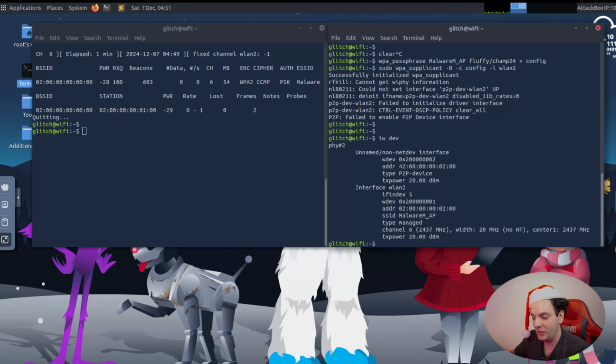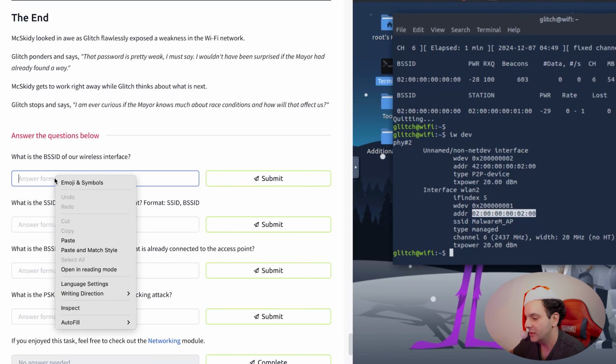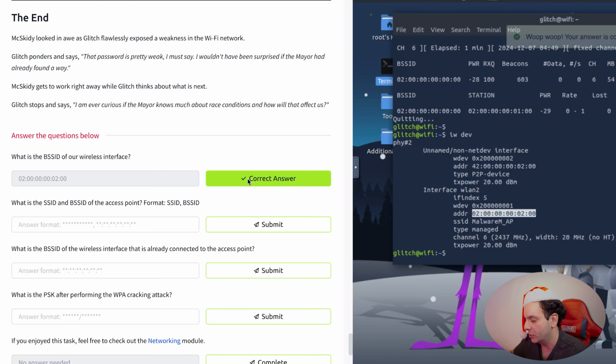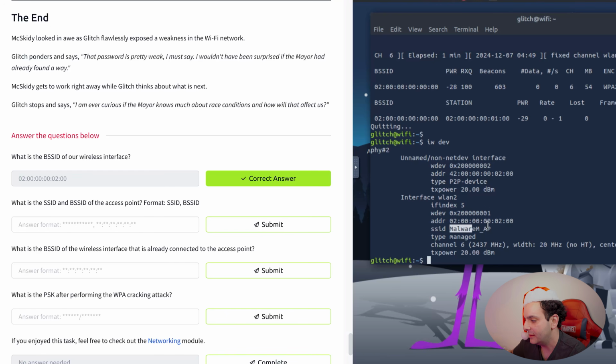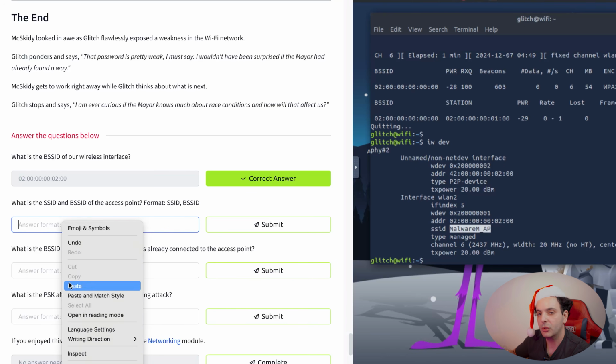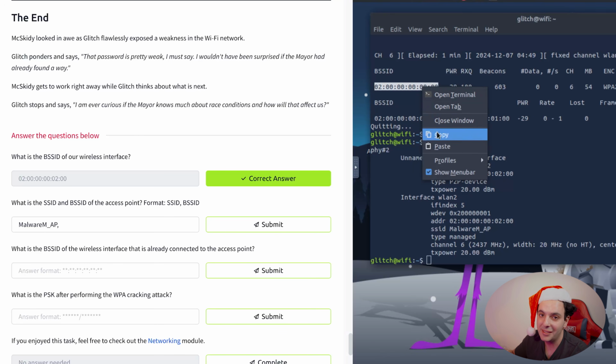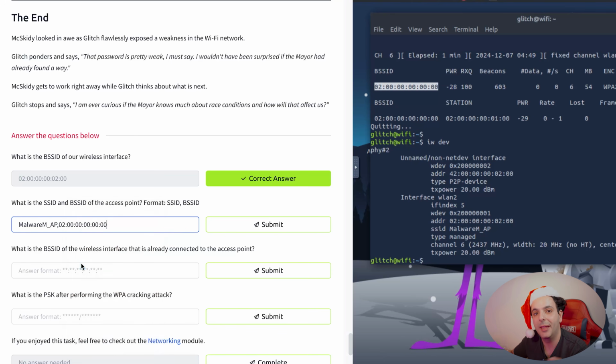So let's answer the questions at the end. The BSSID of the wireless interface, this is easy. If you scroll up, you can find it, which is 02, all zeros, and then 02 before the end. What is the SSID and BSSID of the wireless access point? Again, we scroll up, it's really easy to copy paste. So the SSID is malware_m_ap and the BSSID is 02 and then all zeros.